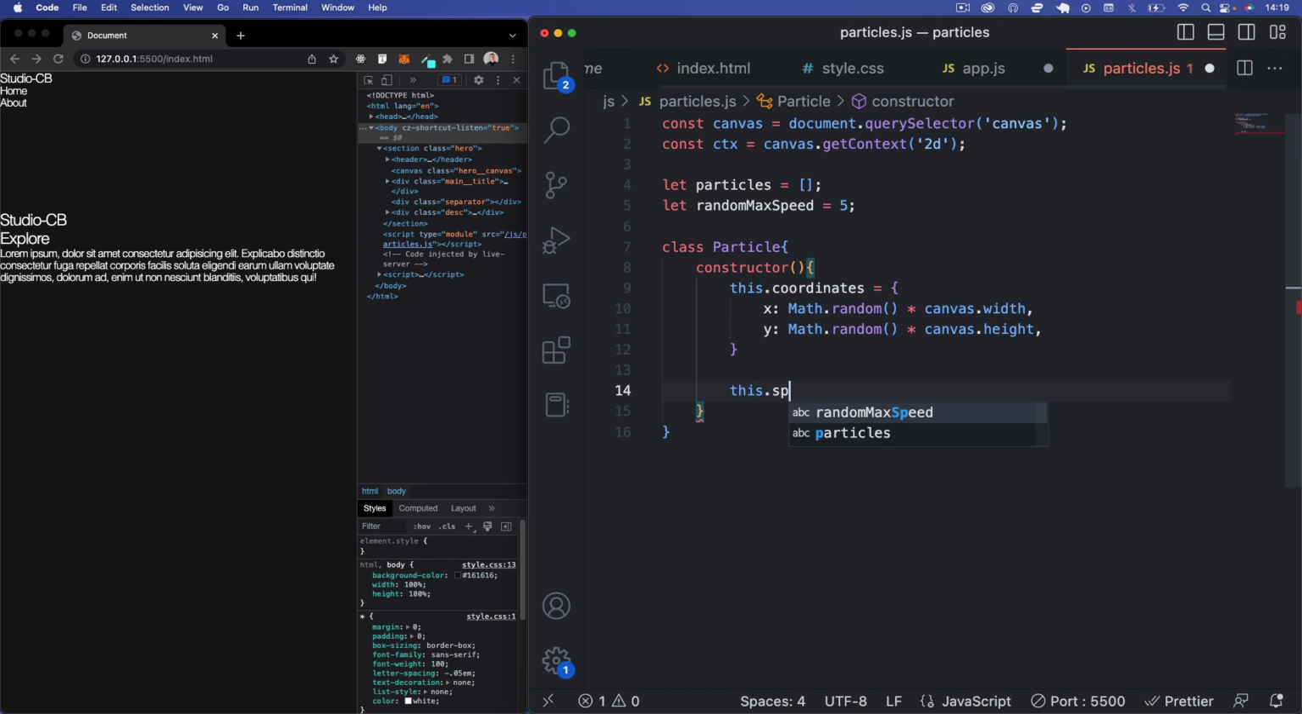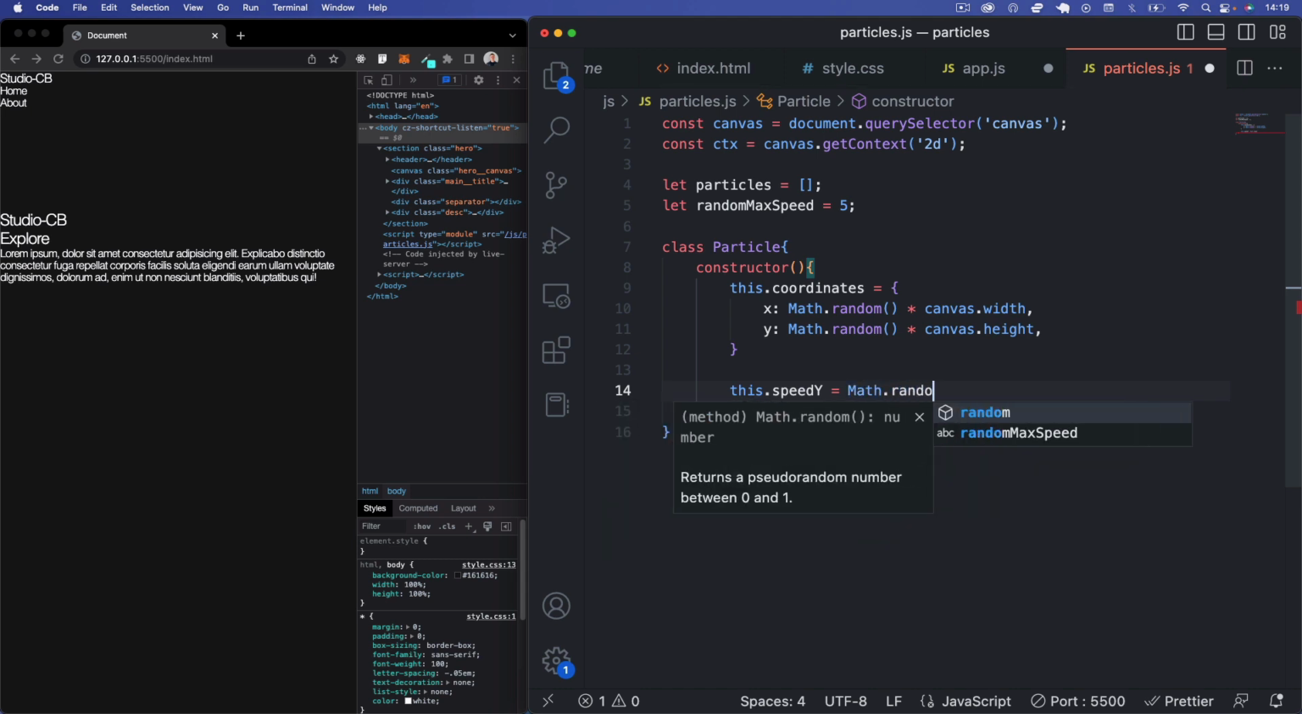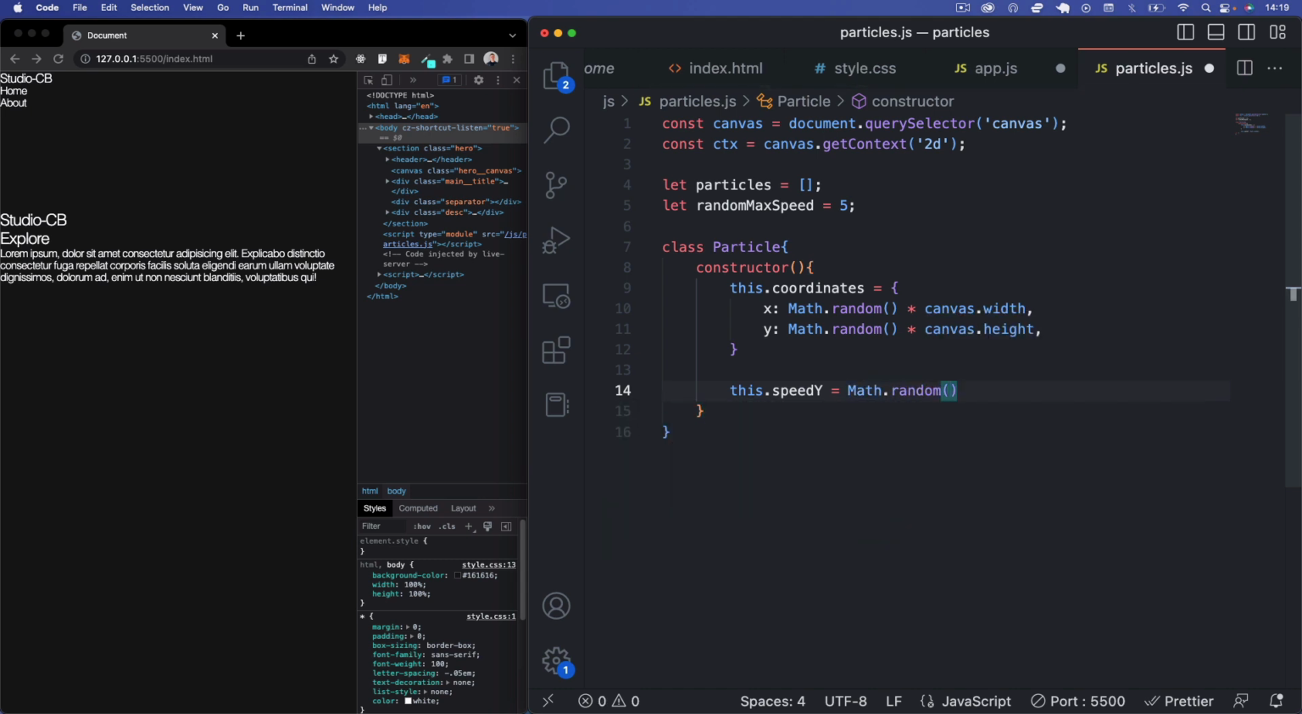Then we can set this.speed, and we need to set this for both the y direction and the x direction, so the vertical and horizontal direction the particle will travel. Here again we're going to use Math.random, and we can say if the Math.random function returns a number that's greater than 0.5, then we want, okay, so it's like a half chance.